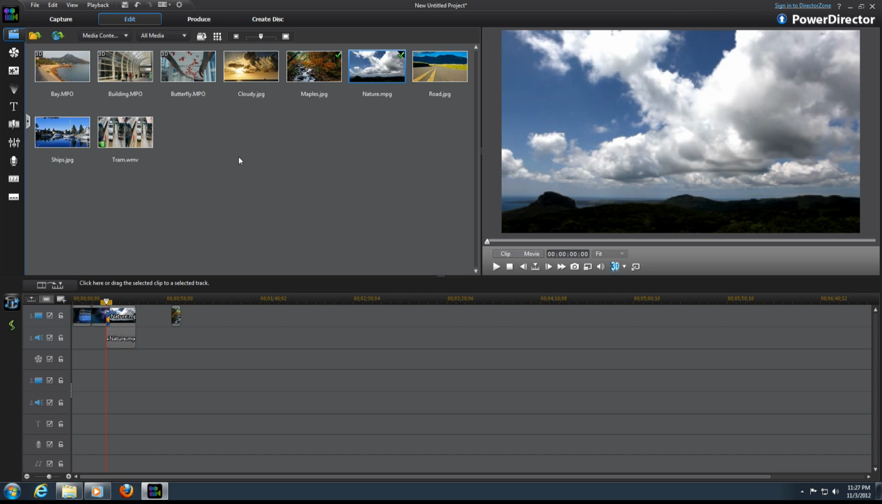One of the other things that Cyberlink has done is they've improved the GPU acceleration. With this version, we have native support for 64-bit OSs, as well as leveraging multiple GPUs as well as the CPU, for producing video at a higher speed.